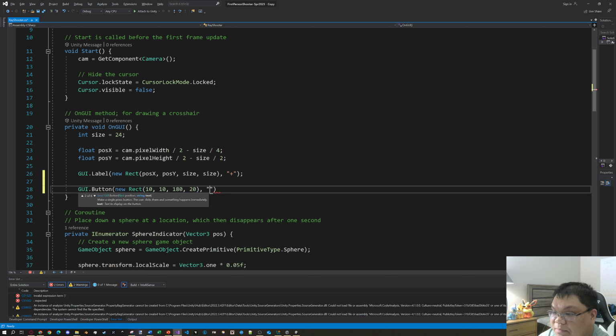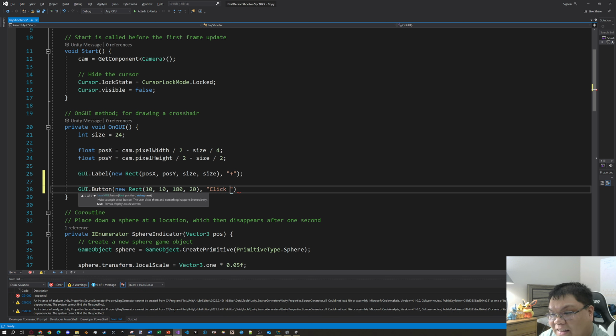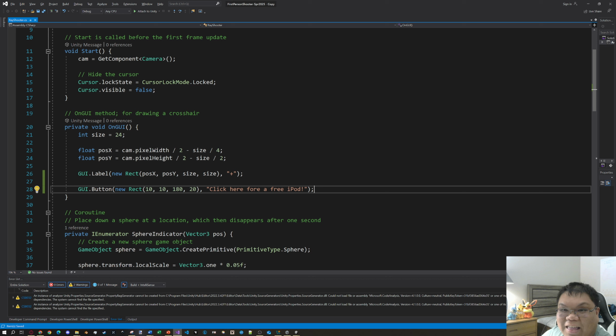And then I'm going to pass in some text. Let's say, does anyone remember those days where we have like advertisements online that's something like click here for a free iPod?